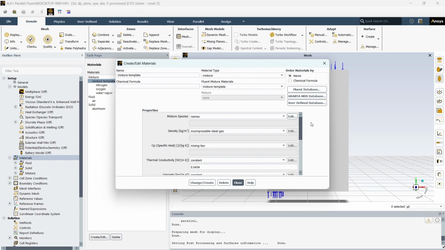Let's continue setting up our case in ANSYS Fluent. Now that we've opened the Create/Edit Materials panel with the mixture selected, it's time to add an important combustion product to our mixture, carbon dioxide. Here's how we do it.